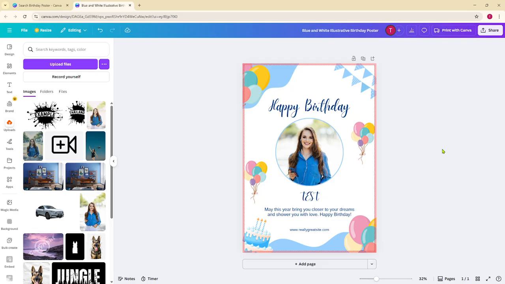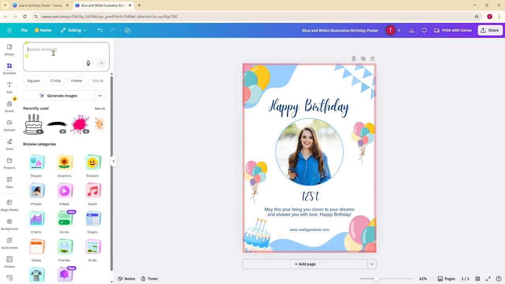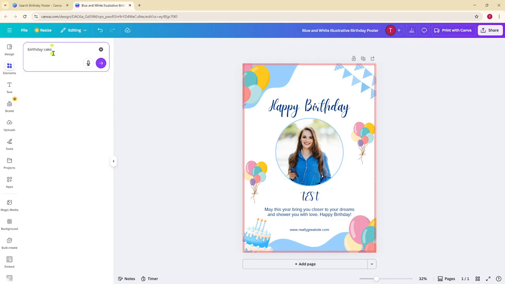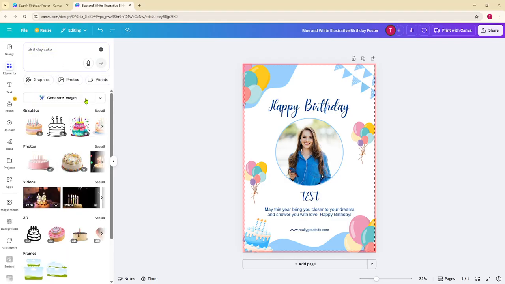If you'd like to incorporate stock graphics, click on the Elements tab and search for something like birthday cake. This will show you a range of illustrations, icons, and stickers that match your theme, making it easy to find visuals that complement your poster style.